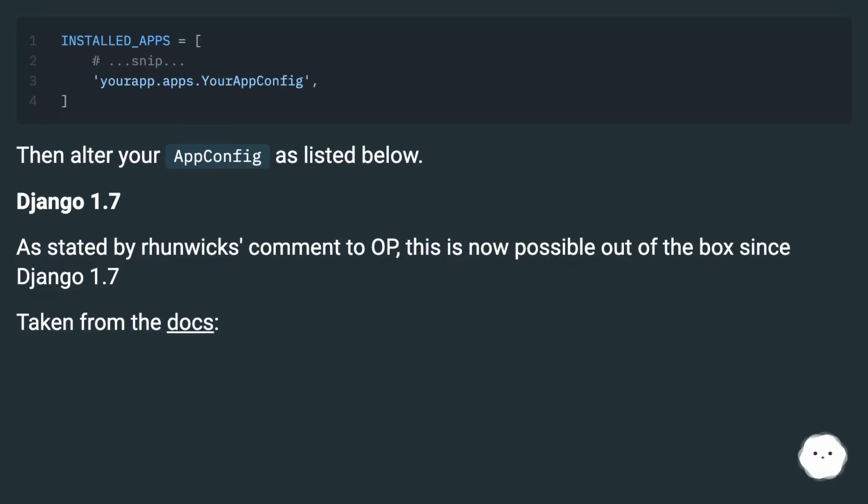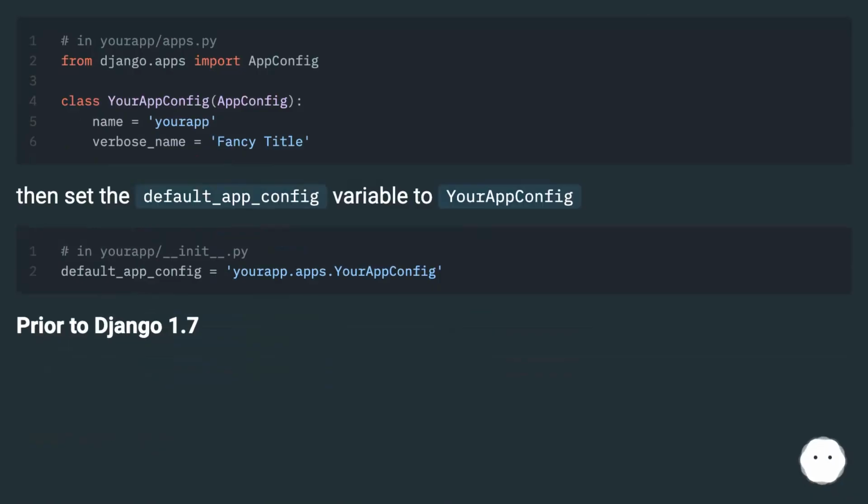Django 1.7. As stated by Runix in a comment to the OP, this is now possible out of the box since Django 1.7. Taken from the docs. Then set the default_app_config variable to your config.